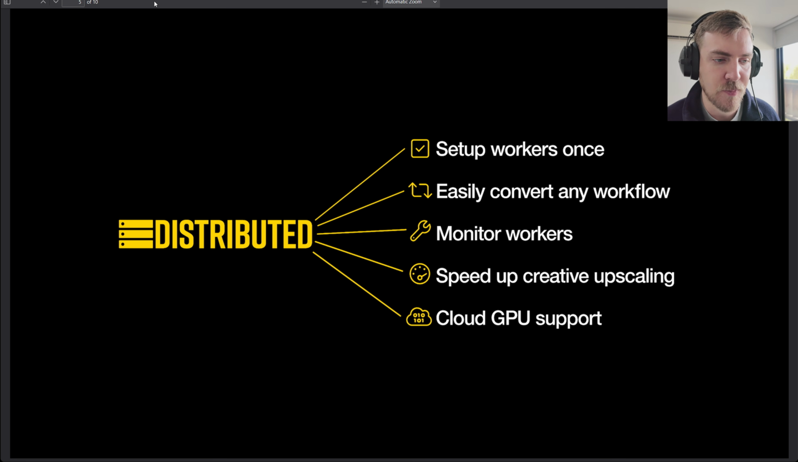So nice and easy. And then monitor workers. We're able to check the health of our workers. We're able to check our logs. We see if they're running, if they're offline, and so on. And then, this extension also allows for distributed creative upscaling, meaning it speeds it up by quite a bit. So we'll be looking at that as well. And then finally, it allows for cloud GPU support.